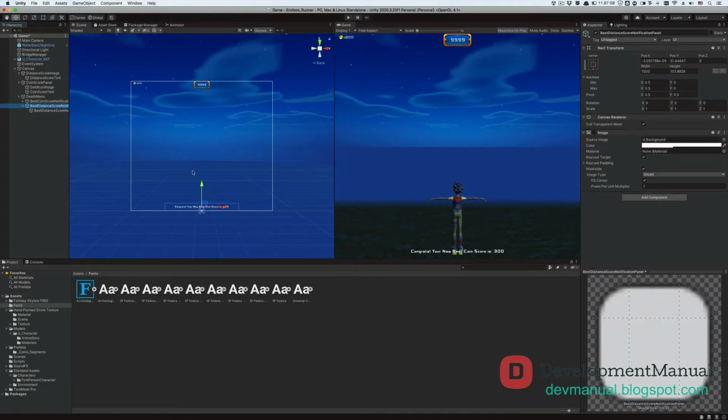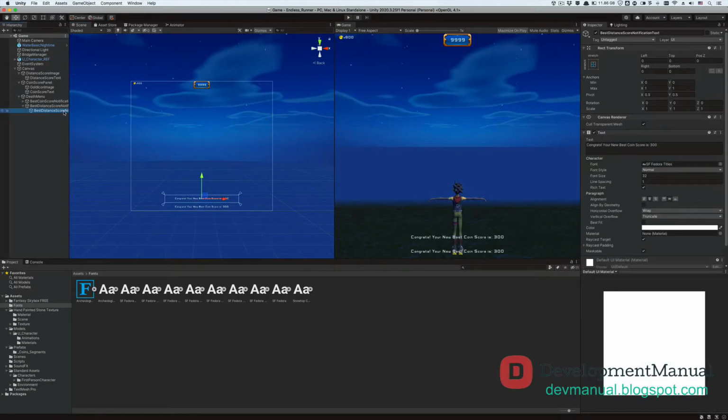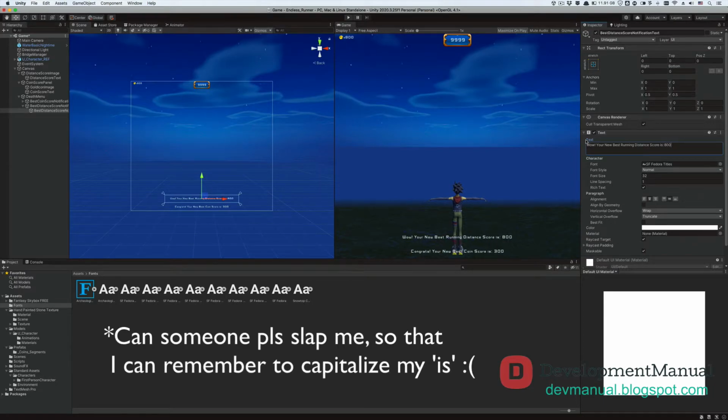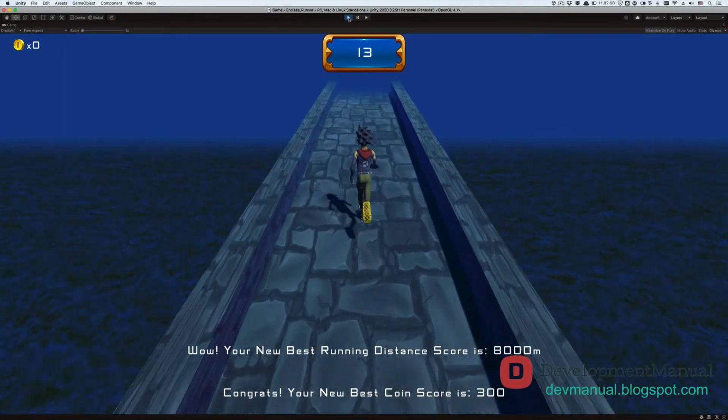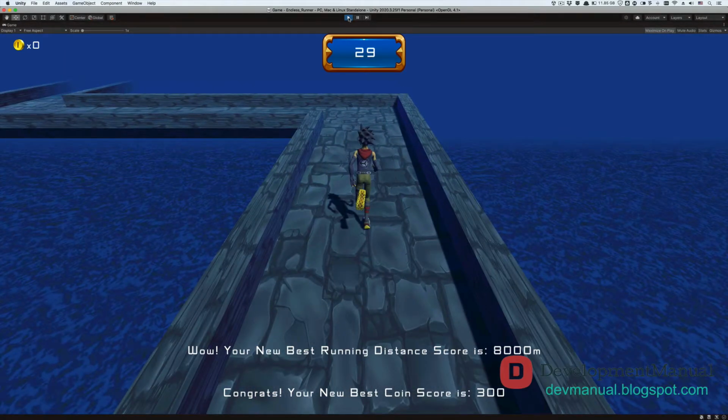Let's move the new panel game object over the old panel on the canvas using the Move tool, and then select its child text game object, which is the Best Distance Score Notification Text game object. Let's go to its text input field and update it so that it reads something like: Wow! Your new best running distance score is: 8,000 meters. Save the changes and hit play. This looks good. Let's exit play mode.